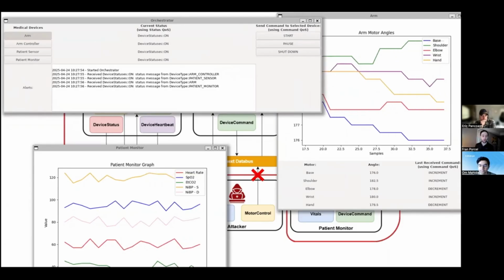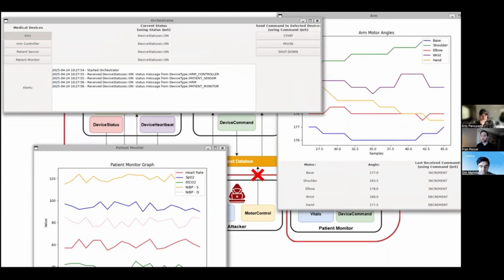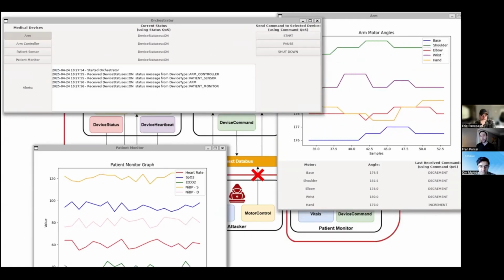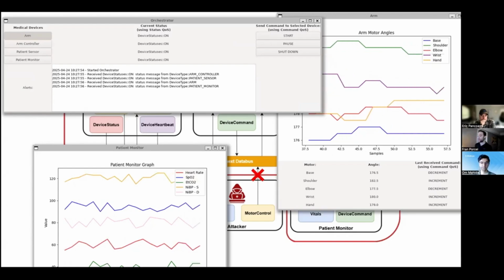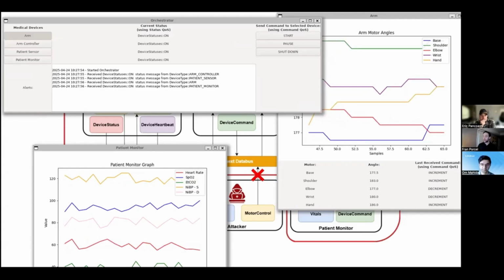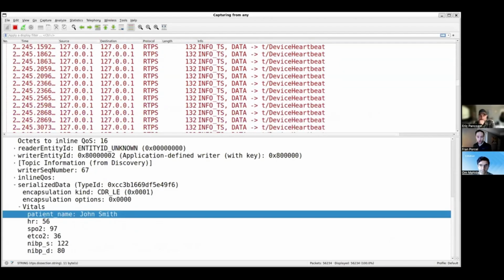There's no impact to any of the communication streams, or the behavior apparently is the same. So now what I'm going to show you is on Wireshark. Before, if you remember, I showed the vitals topic was sent in plain text, and therefore anybody could see it. This is what I was showing before. So I'm going to scroll down here on Wireshark.